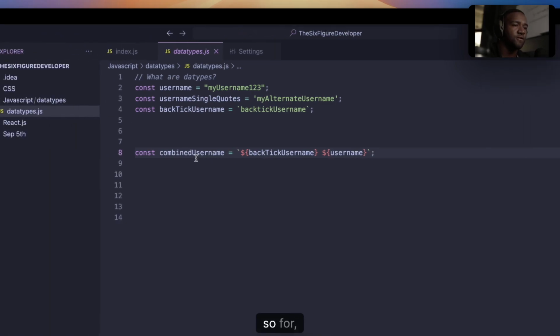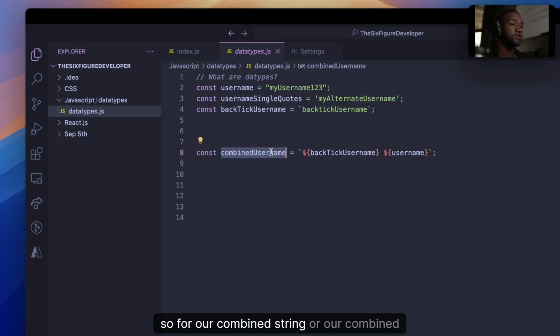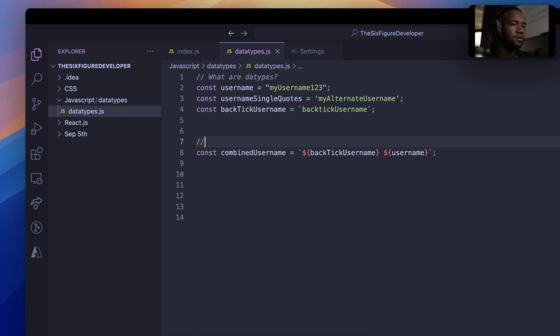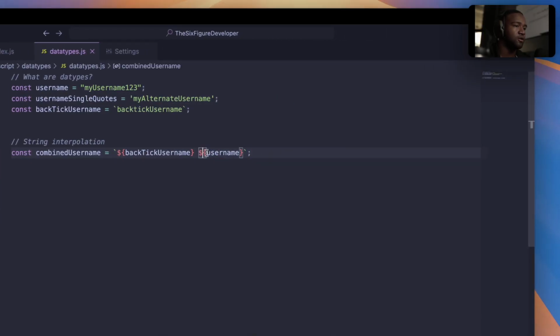But okay, so for this example, for our combined username that we have, this is using what's called string interpolation. That's what the syntax is, where you have the backticks and you've got the dollar symbol, open curly bracket, closing curly bracket.